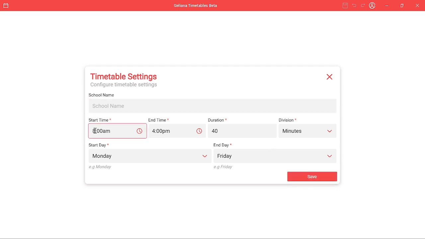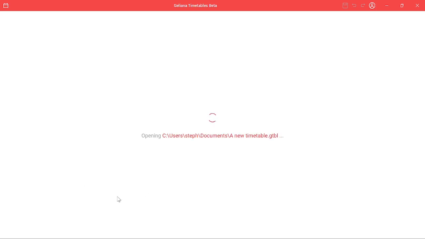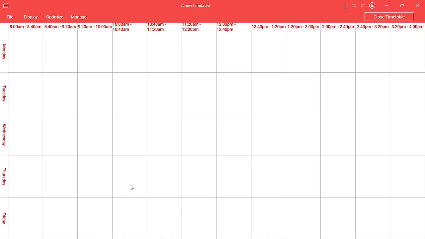These are the default ones. The start time at 8 a.m., the end time at 4 p.m., duration of 40 minutes, start day Monday and end day Friday. This can be configured after, so even if you do press save, you can change them later. Click save. And then you will get to this, I call this the timetable view.